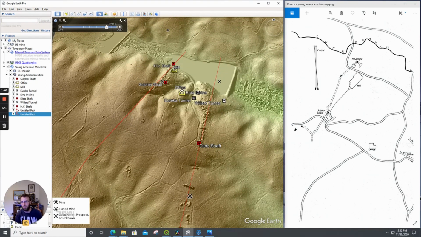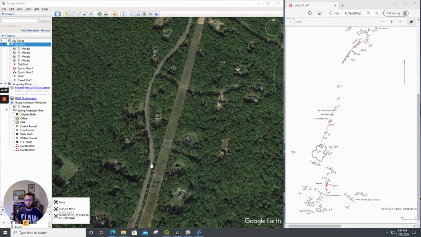Now we're going to jump over to the U.S. Ford mine. Okay, so now we're going to take a look at our second example of using LIDAR to help map out in the real world these old mine maps and everything. So right now we're looking at the U.S. mine, I believe, United States mine is what it was called.